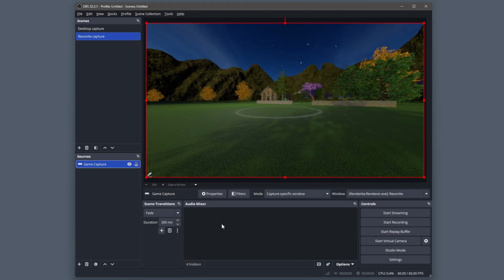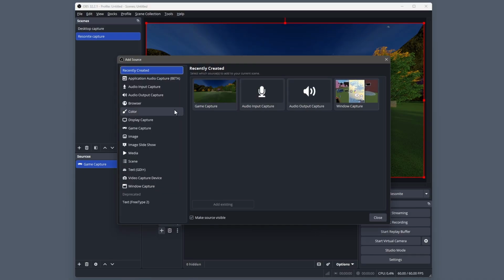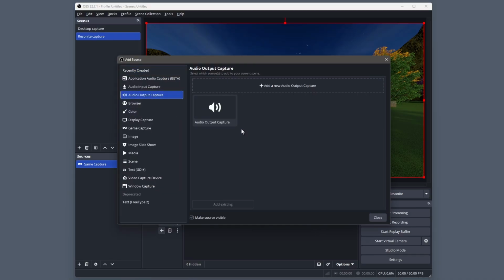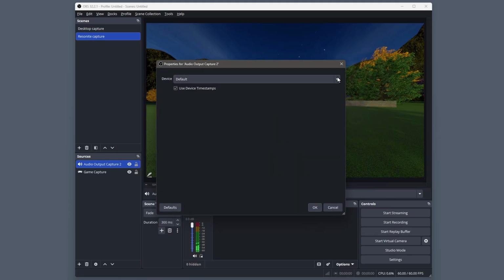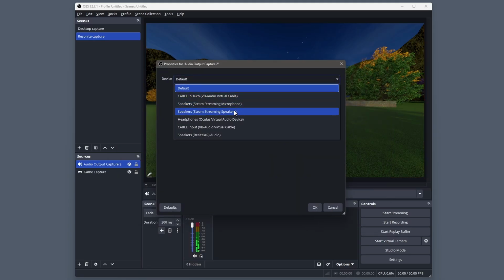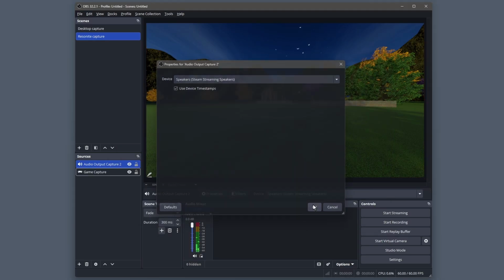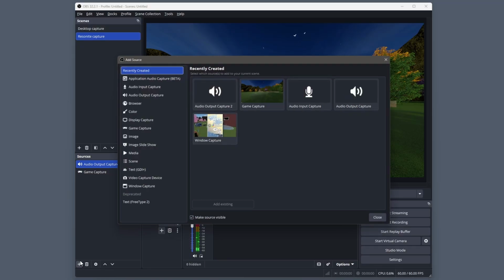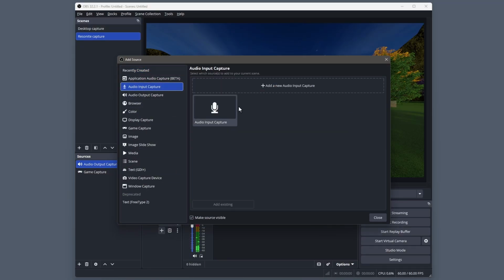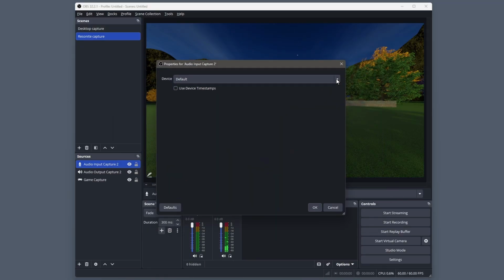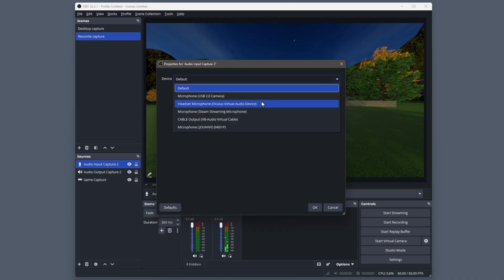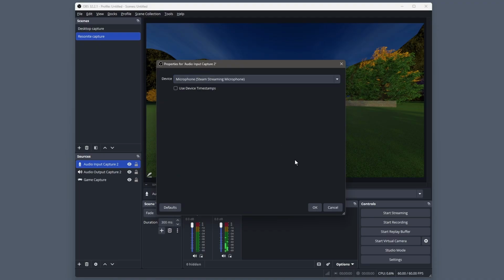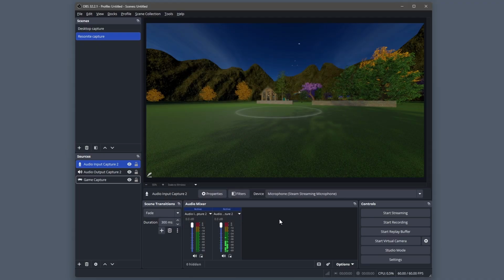Okay. And now I want to add some audio sources, just like before. And I'll first go to audio output and choose Steam Streaming Speakers. Then for audio input, I choose Steam Streaming Microphone. Whoops, there we go. All right, so I think we're pretty much ready.